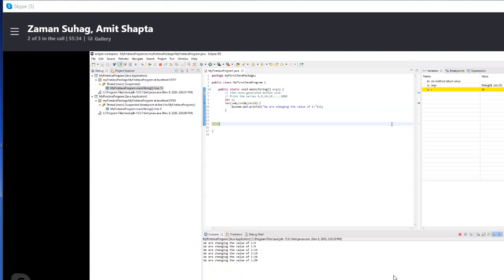Now what? 34 less than or equal to 30. Condition true or false? That's false. That's why it is not printing anything after 29. Does it make sense? Okay, now line number 7. After line number 7, press enter. Finish the execution.